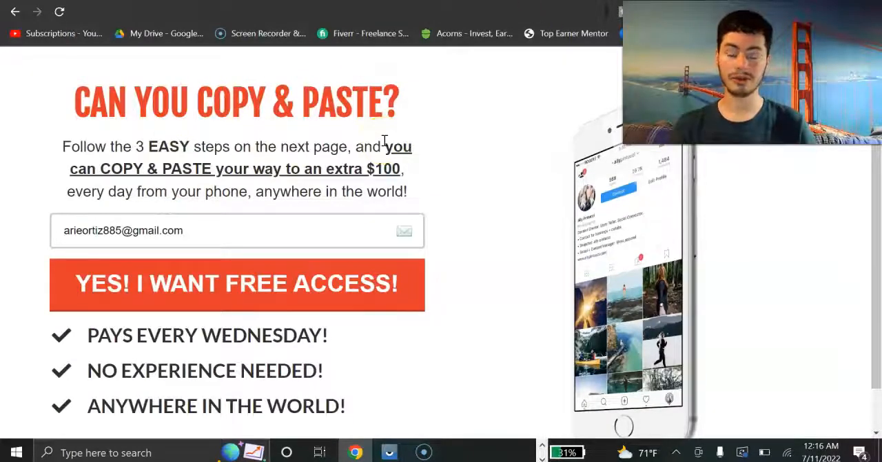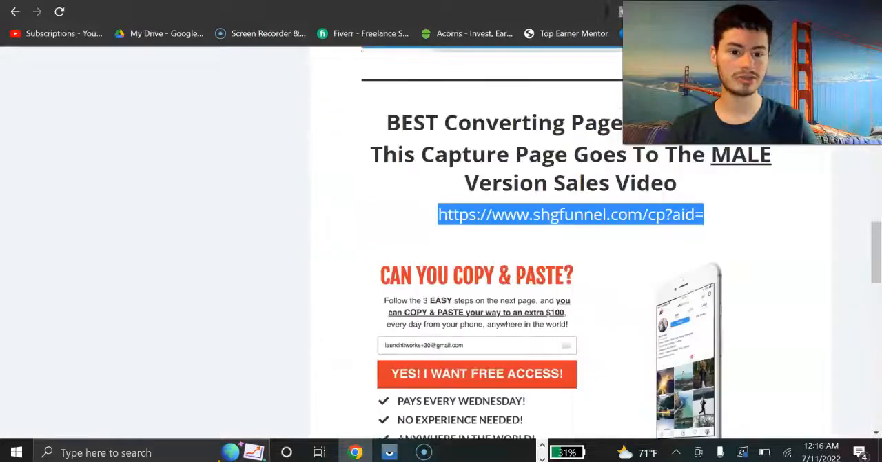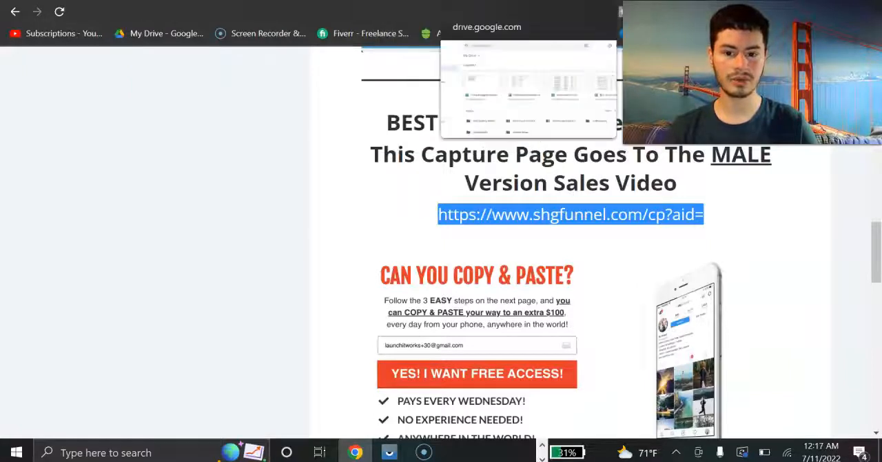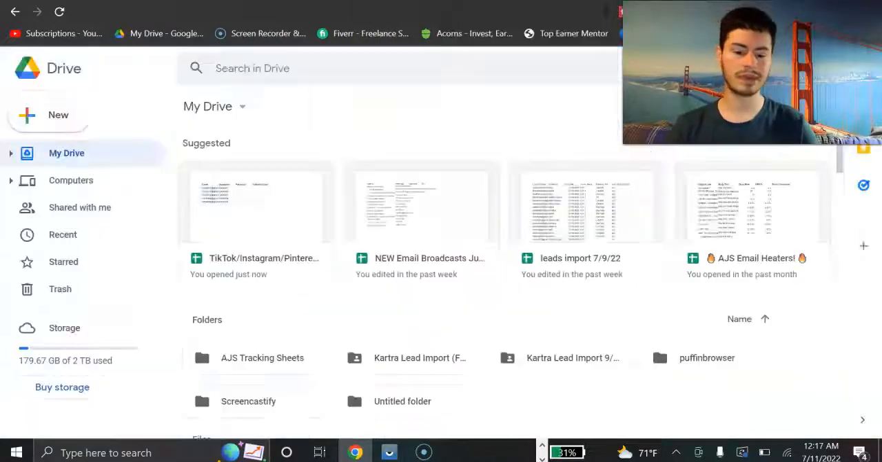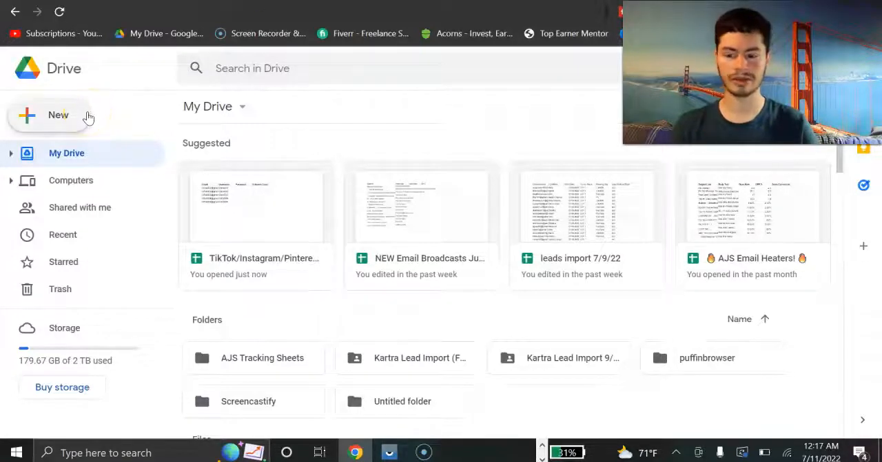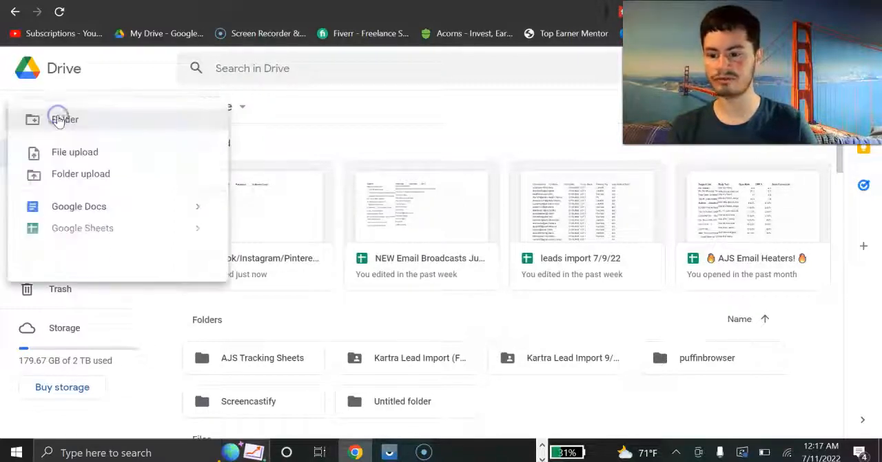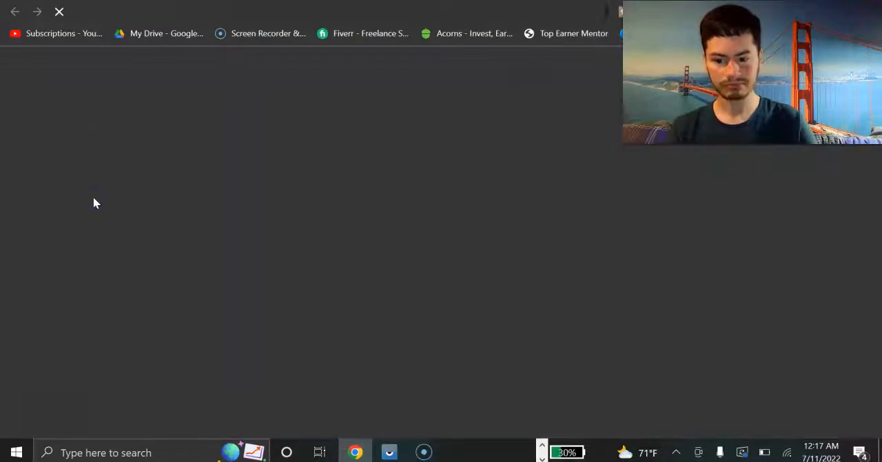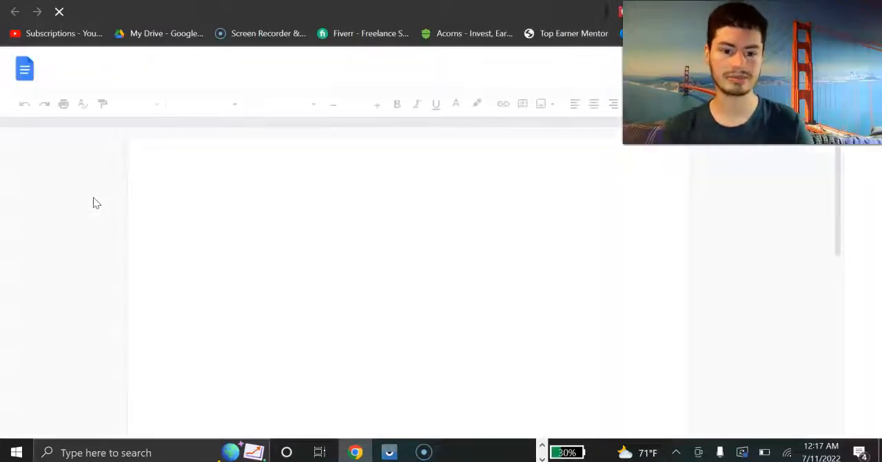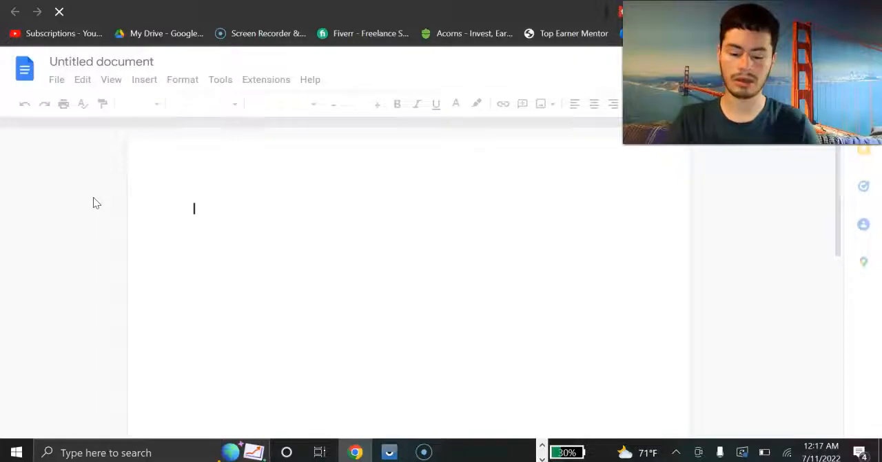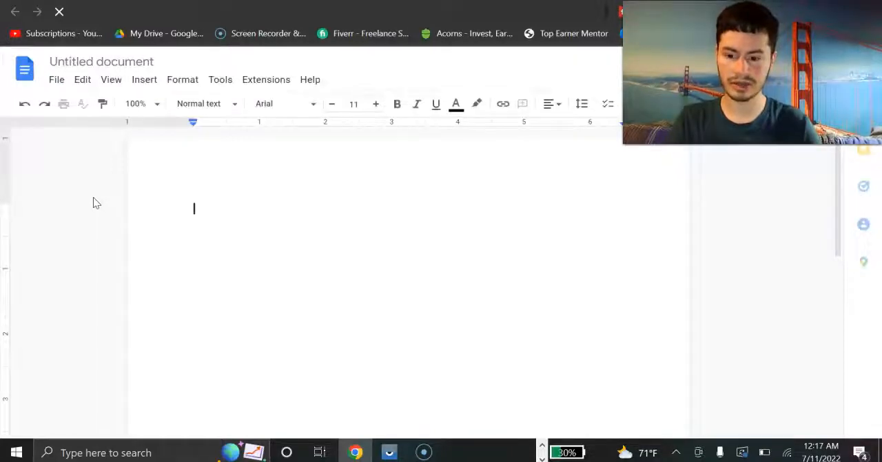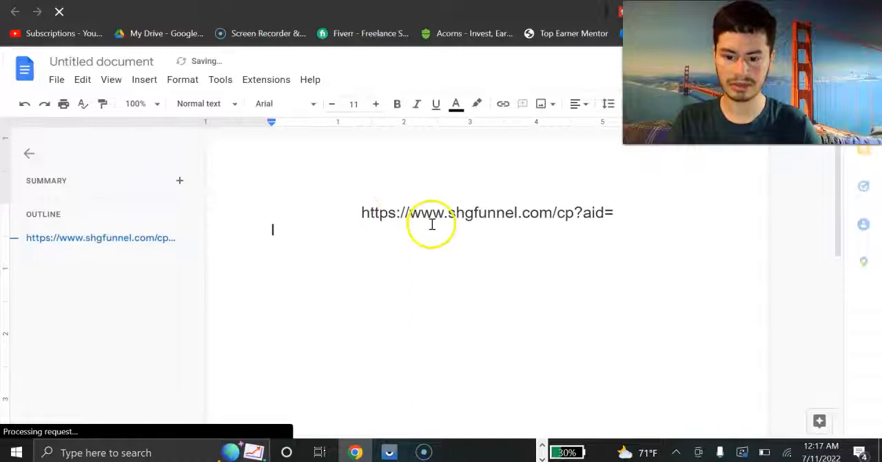But this is very important. What you want to do is take that link, and what I recommend doing is going to any sort of notepad app, whether it's Google Doc or Microsoft Word or anything like that, or you could simply save this link. So in my case, I'm going to go to Google Drive. I will go to Google Docs, and I'm just going to create a blank document right here, right? So what you'll need is the link right here. So I'm simply going to paste that right in there.